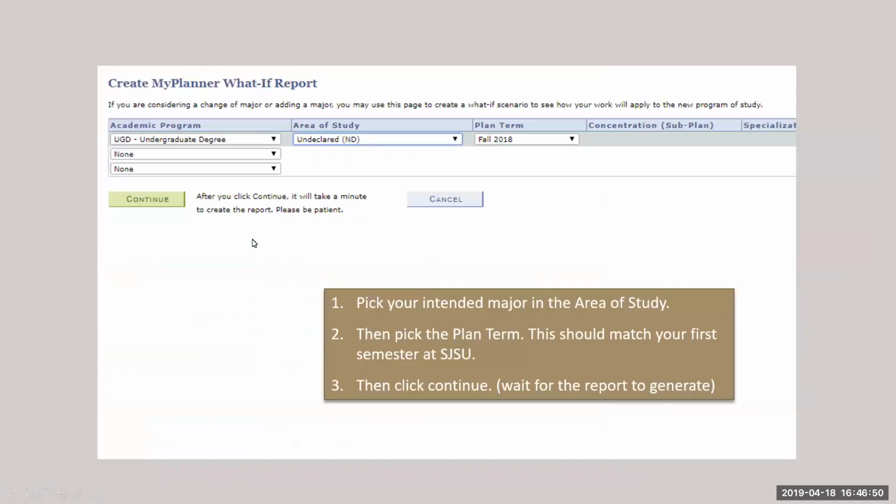All right. So now you're at a Create My Planner what if report. What you need to do is go up to area of study, to this drop-down box, and pick your intended major. After you find that, you need to select a planned term. As I said, this should match your first semester at SJSU. Once you do that, depending on the major you select, you might be asked to choose a concentration or specialization. So a drop box or 2 may pop up here that you have to complete. Once they're all populated, you should be able to go ahead and click Continue in order to generate your report.